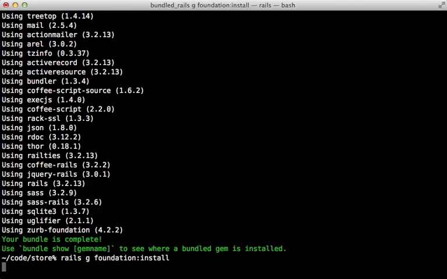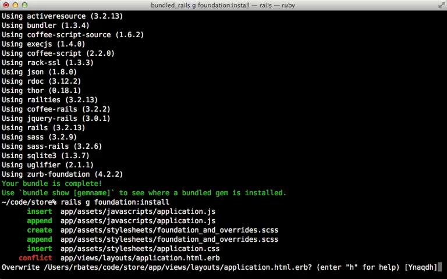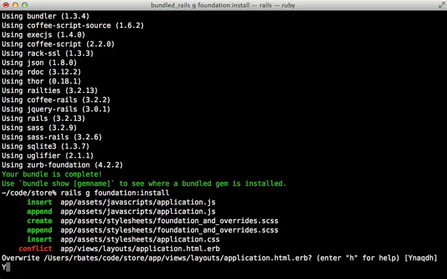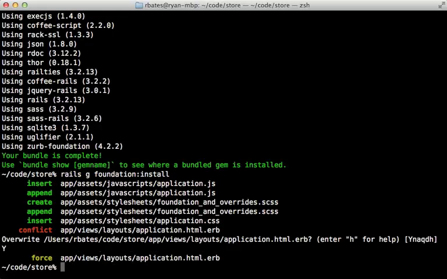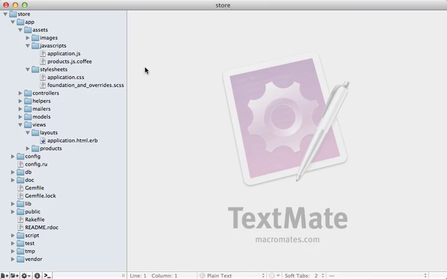And this will generate a few files for us. And because one of them is a layout file, it will ask us if we want to override the existing one. I'll say yes here, but if you have an existing app, you might want to copy off the contents of that before you run this so you don't lose anything. Now let's take a look at what was generated.